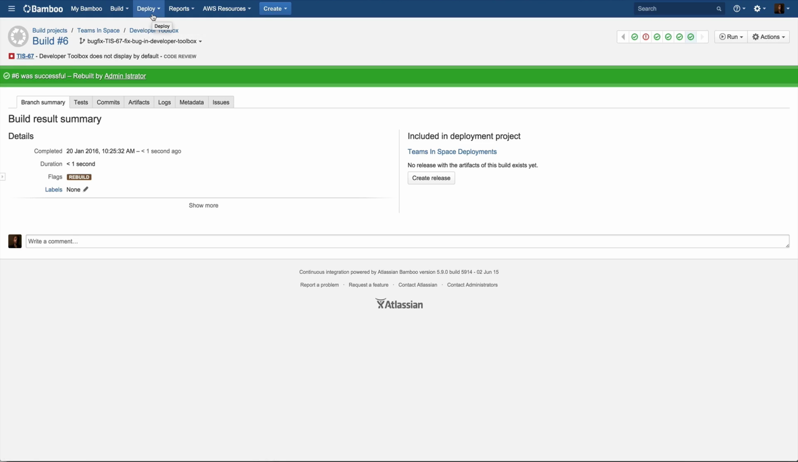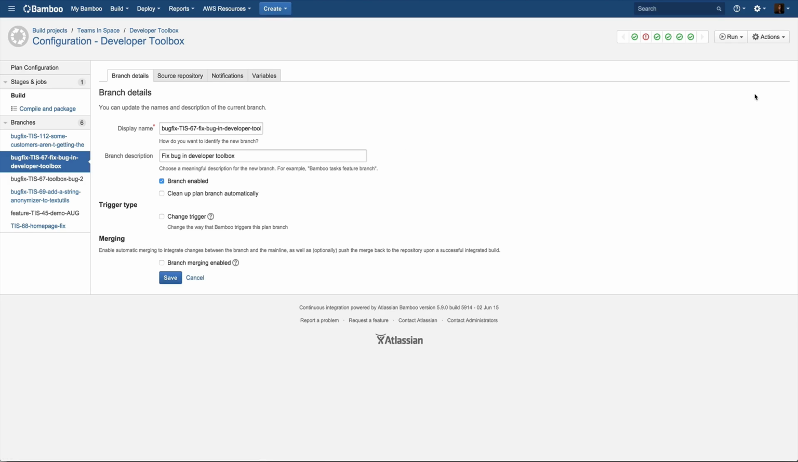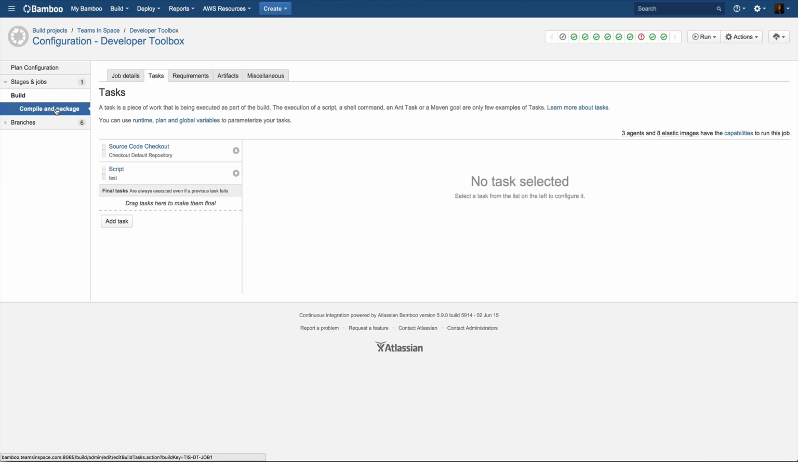Something unique to Bamboo is that it does support deployment projects so that you can manage your production, your staging, your test environment, all in one continuous integration and deployment tool. Let's go ahead and configure this branch build so that you can see what that looks like. I'm going to open up the configure menu, and I'm going to jump into some of my stages and jobs.